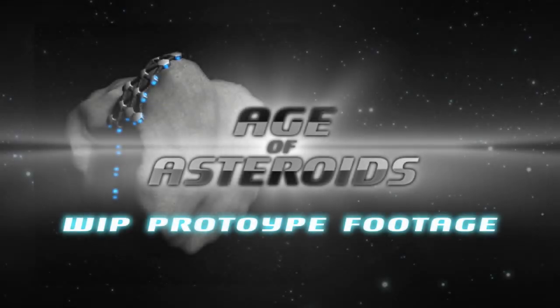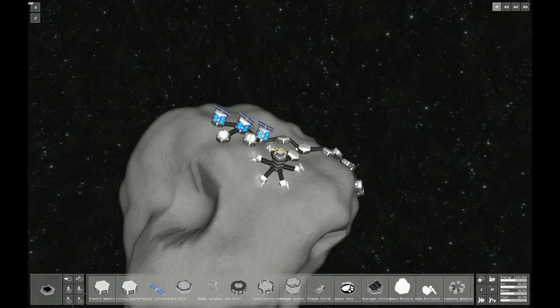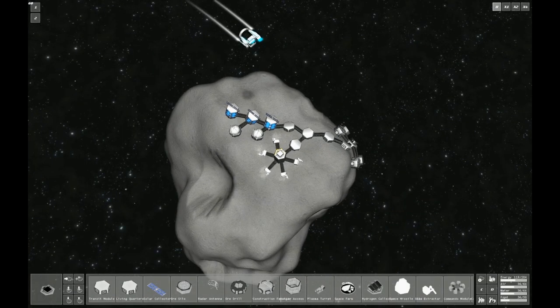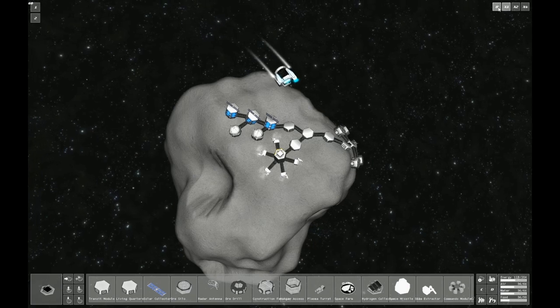Hi space folks, this is Peter from Age of Asteroids, and this time I want to introduce you to something new, and this time it's the transportation ships.